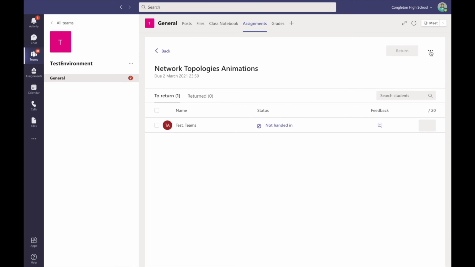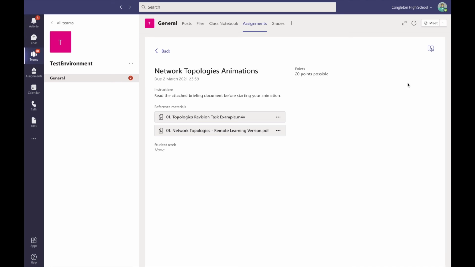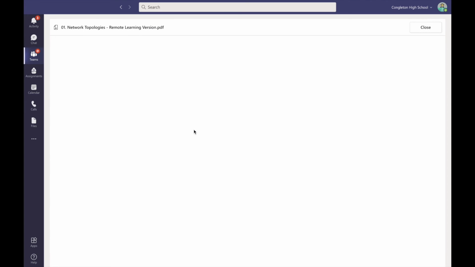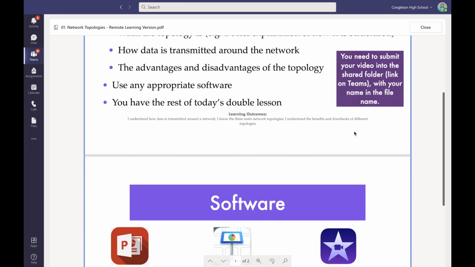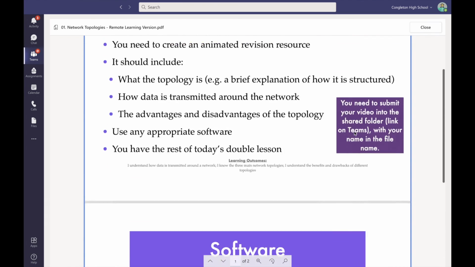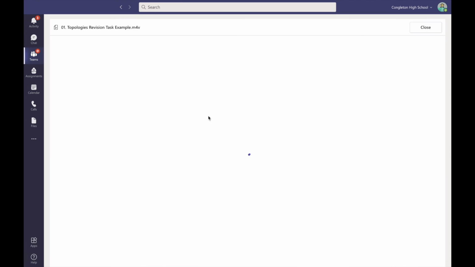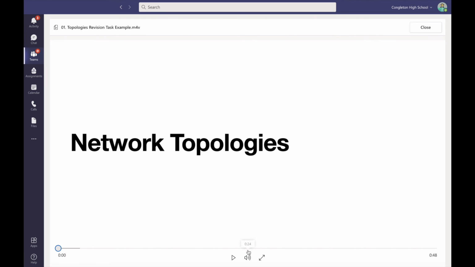Something else I can do is to click the three dots at the top and have a look at the student view. And this is exactly what the students will see. So you can see they've got their briefing sheet. They can click on it and they can read their brief. And they've also got their example that they can click on and they can watch an example of the animation.